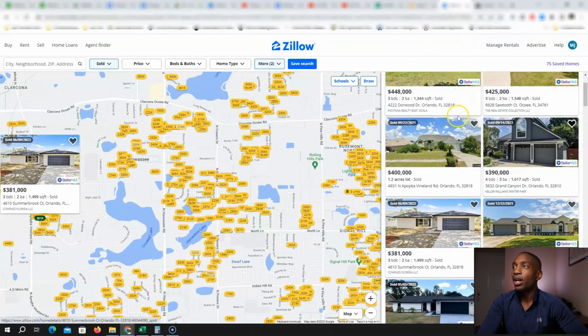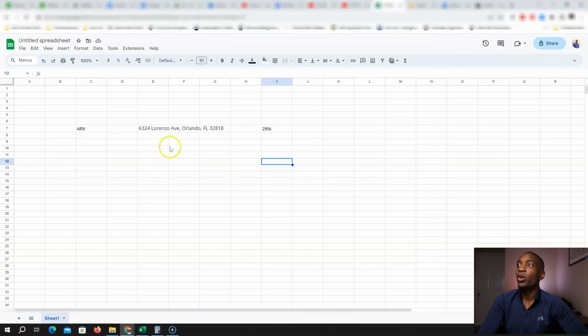And so that's what I would do. I would go down here, put as many properties as I can, and then average those three numbers, and that will be your ARV. All right, now offer price. Your offer price is going back, looking at when that property was sold, and then essentially making an offer similar to that.